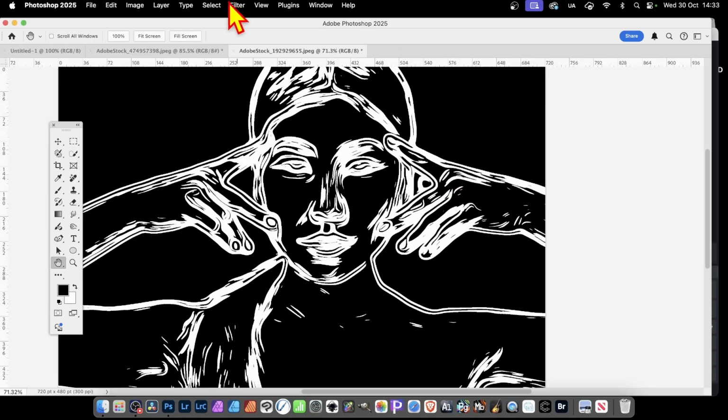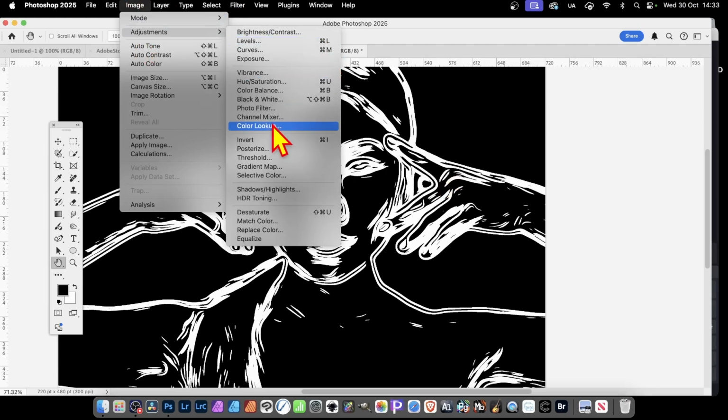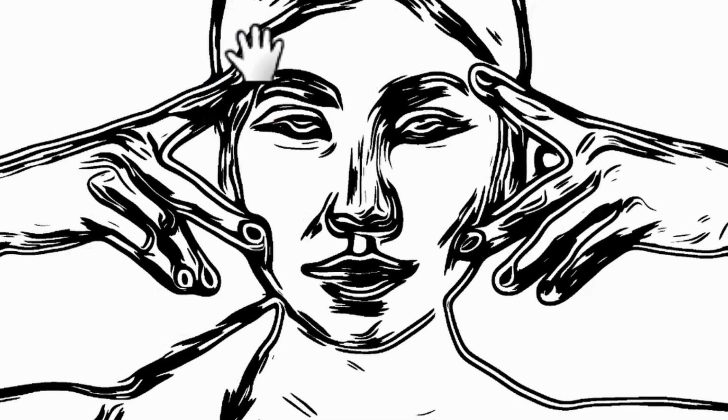If you want the inversion of this, simply go to Image, Adjustments, and Invert. And then you've got that woodcut effect.